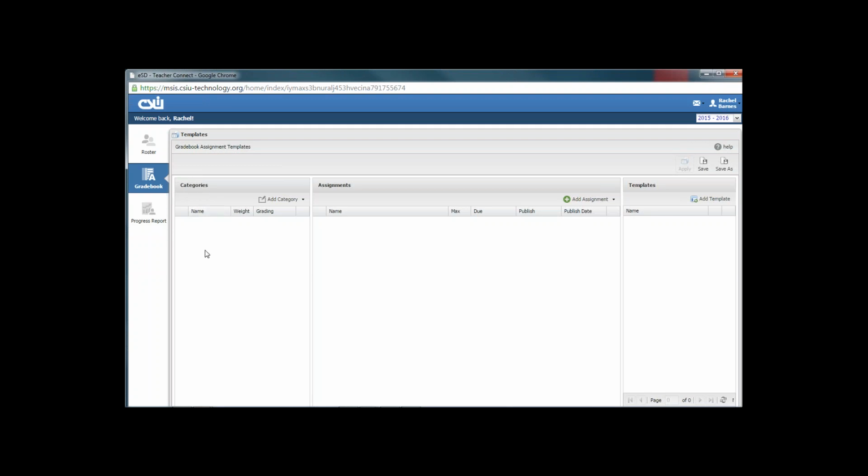You'll notice on the left side of my screen would be a list of my categories, which we'll see fill in as we add categories. We have a section for assignments, and yes, templates can be used to create categories and then create assignments within that category. And then the last section of the screen is the template section. As we build and add templates, those templates will be available for us to use and to edit and to apply to multiple classes.